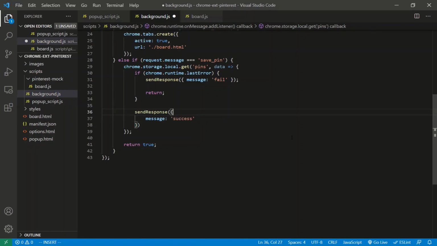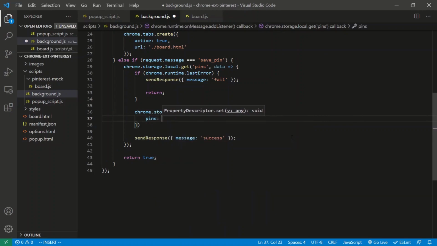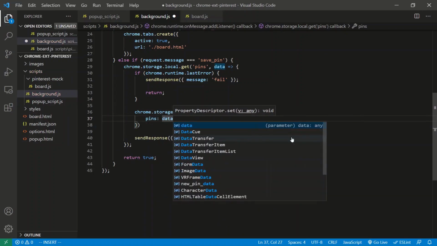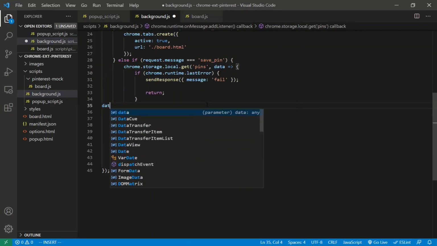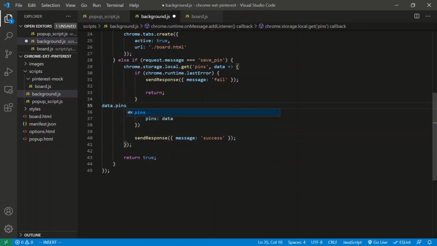And actually, no. First, we have to save the pin. Let me just keep this here. Let's save the pin. So chrome.storage.local.set, and we want to say pins is equal to some new data. If it's the first time they're saving pin data, data.pins, the array we're expecting, might not exist. So if data.pins exists, then we're just going to destructure it like this.